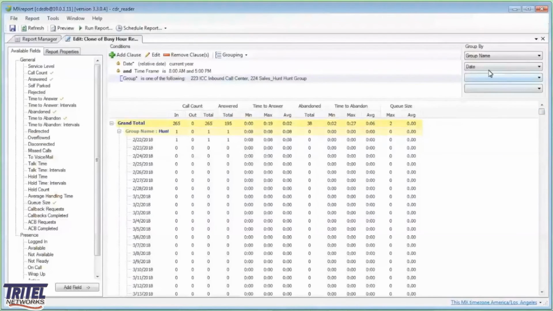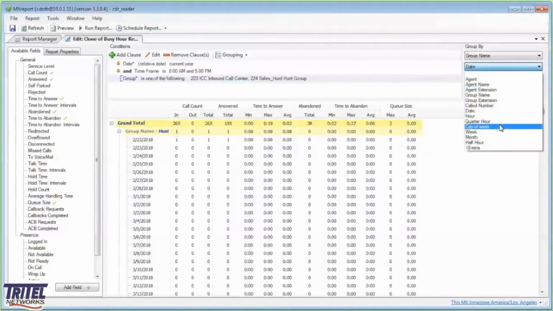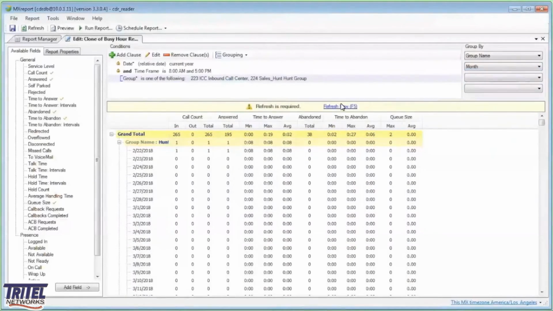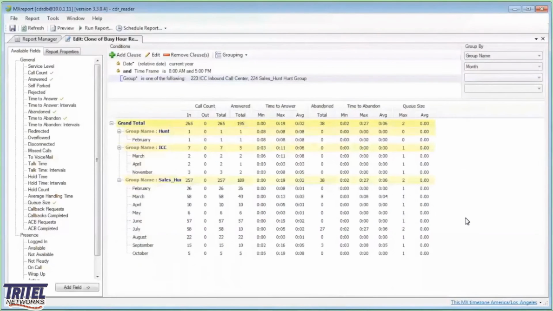Now for this example, maybe I want to sort it by month instead of by date because it's a whole year's worth. So let me go ahead and just rerun that report. And so now I have the information here sorted by call group and then sub-level sort by month. And again, you can have up to 4 levels of sort here.